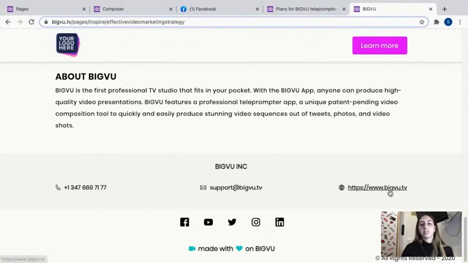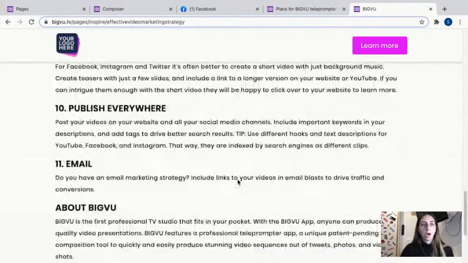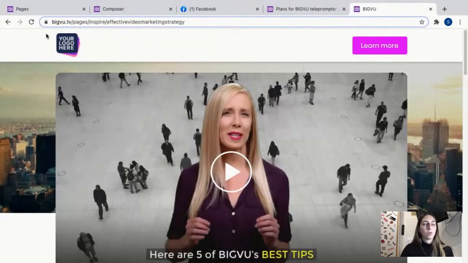On the end, we have the BIGVU information, our personal information or our business information that we can add, and our social links that if we click on one of them, it will immediately open BIGVU Facebook, BIGVU YouTube, and so on. Also, we have here our customized logo, and the call to action button that I've chosen. So for example, I've chosen the learn more. So I can click on this and learn more.